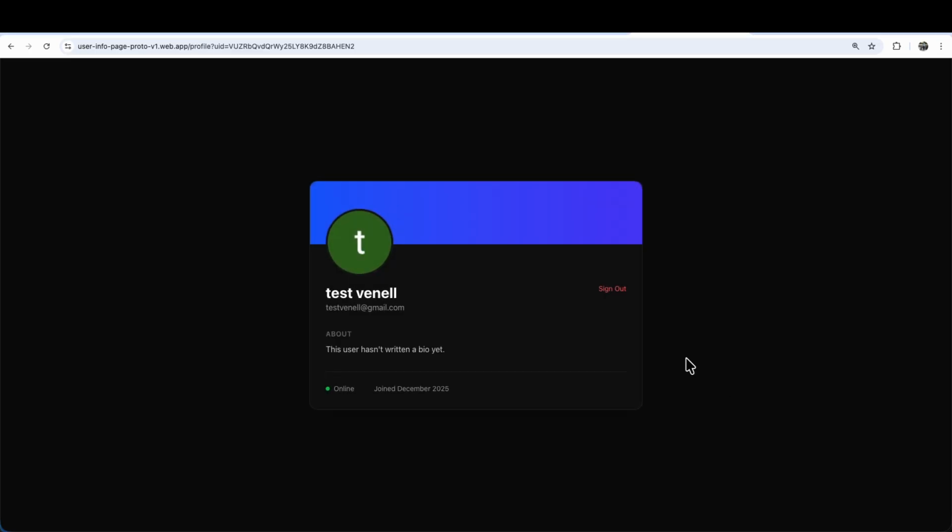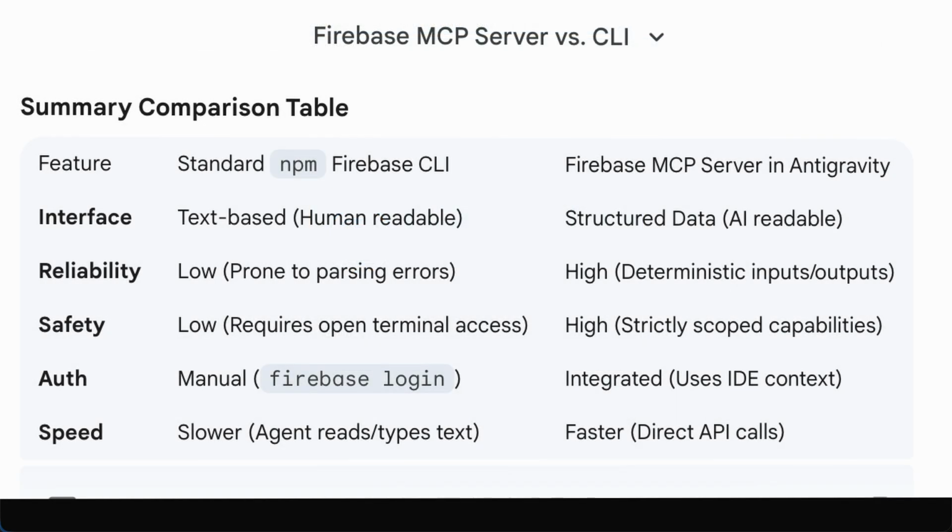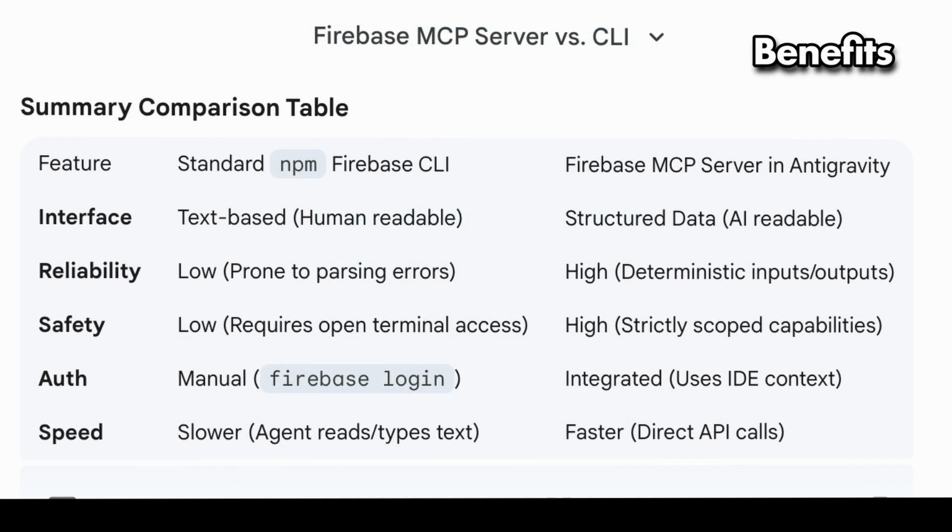We've built and deployed our web app using the Firebase MCP server. Now, for anyone wondering why or when to use MCP servers in development, let's quickly cover the benefits and disadvantages. First, the benefits compared to the traditional command line interface. The CLI uses a text-based interface, while MCP uses structured data that's easy for AI to read. Reliability is high. Safety is high. Authentication is built in. Speed is faster. It might depend on the operations, but the MCP server typically needs fewer individual requests to the service.